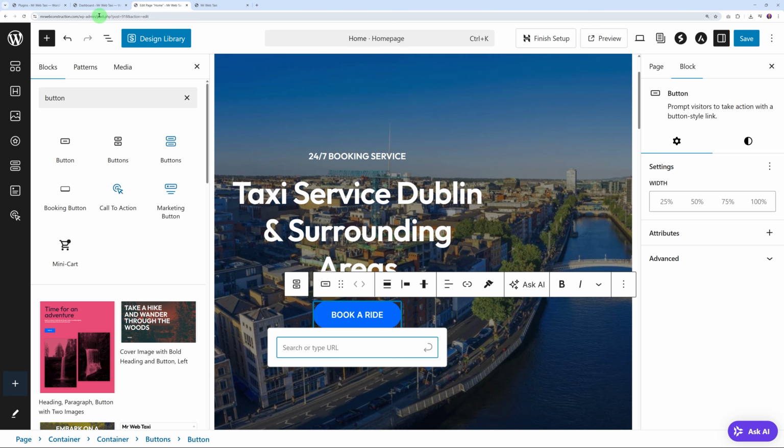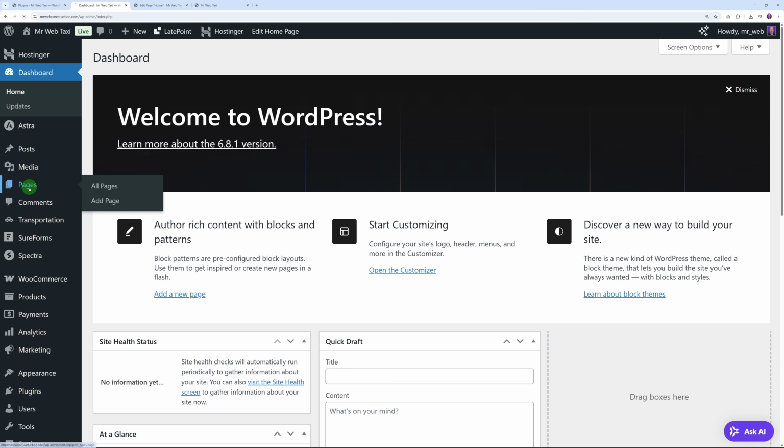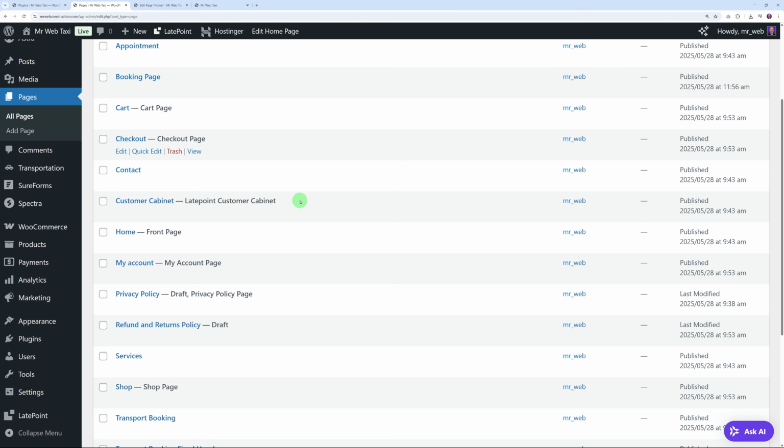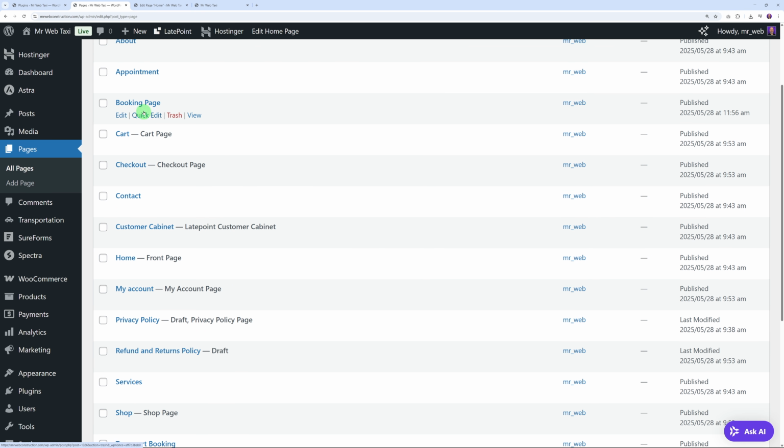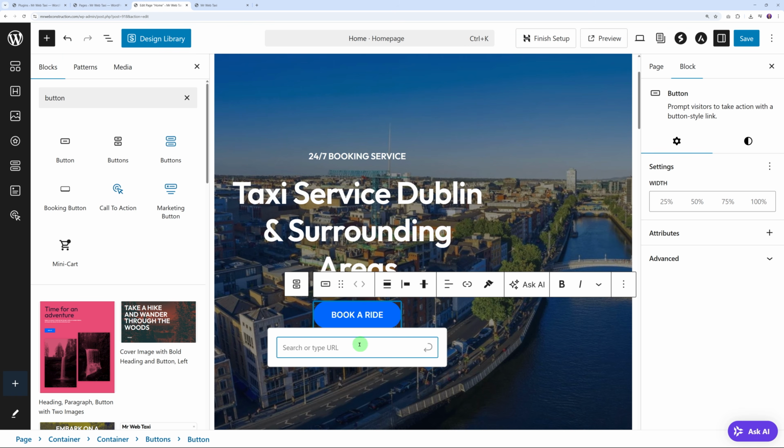So where can you fetch the URL? We go back to our dashboard, go back to all the pages, and then I'm going to find our booking page. So where was it? Booking page is this one here. So if you hover on top of view here and right click and then copy link address, now we can paste it here, okay? Just like that, and then enter.